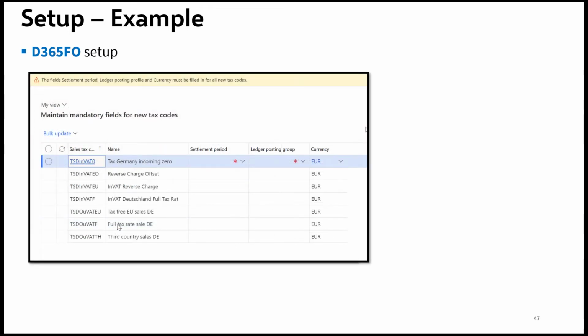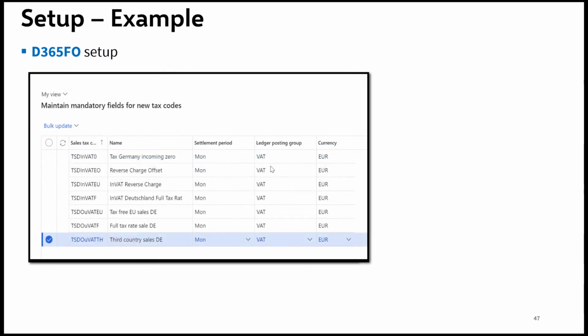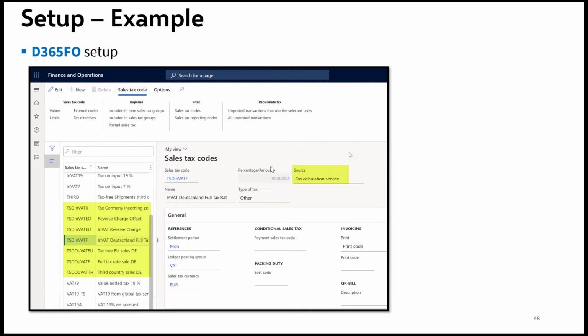And if you do it the first time, automatically such a window will pop up that shows you the new tax codes that you set up, and it asks you to fill the settlement period and the ledger posting group. I configured it here, and once that is done and you click OK, you will see the sales tax codes. In the sales tax codes form, you will see these new tax codes that are imported from the tax service, and this is something you can identify based on the source.